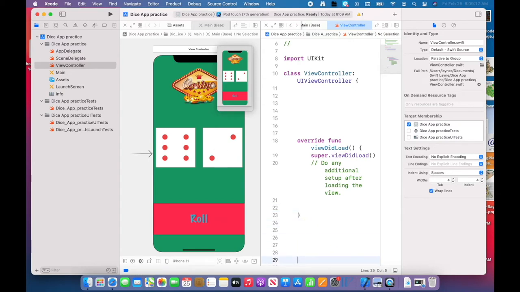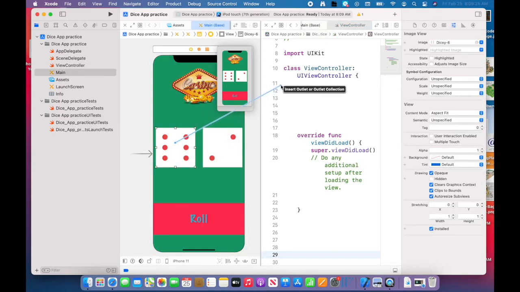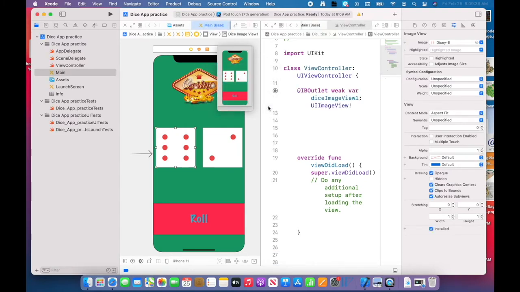So I'm just going to make some extra spaces here. And what I usually do is control click. So you hold control down, you click, and then you drag it here. Now, when we're naming outlets, and outlets are just the names of the boxes, we're going to put them up here. So we're going to name this diceImageView1. We're going to connect, okay? And now this image view has the name of diceImageView1.